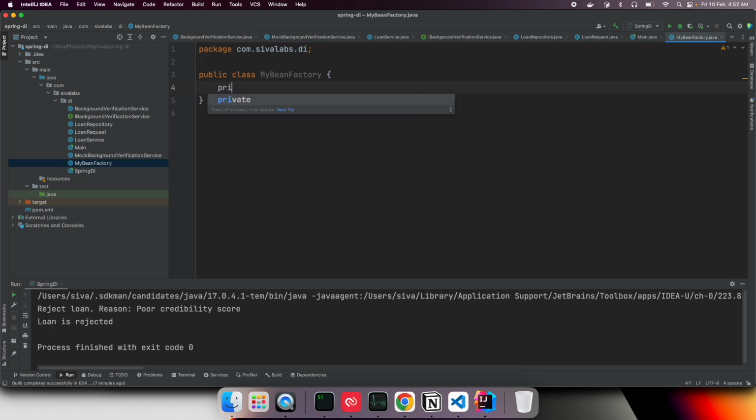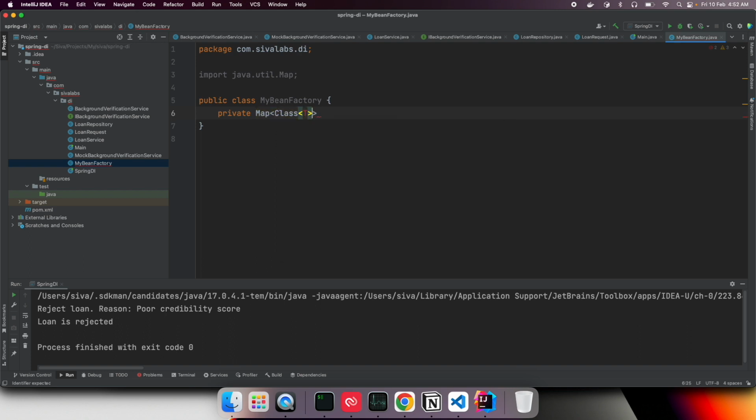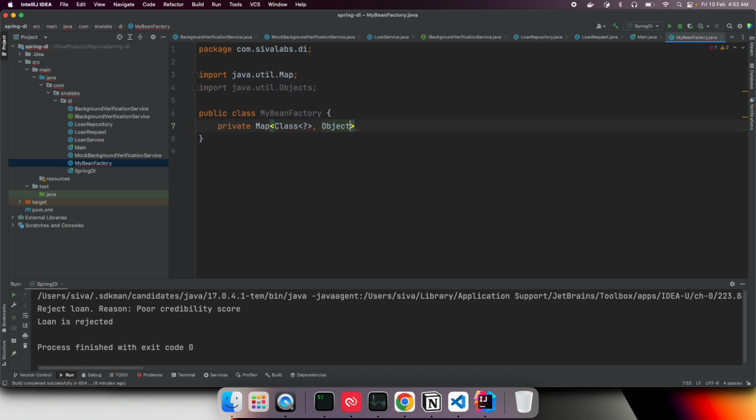So I'm going to create a private map, which holds a class type as the key, and it can be any object as a value, and let me name it as beans. And here I'm going to call a method to initialize this map.